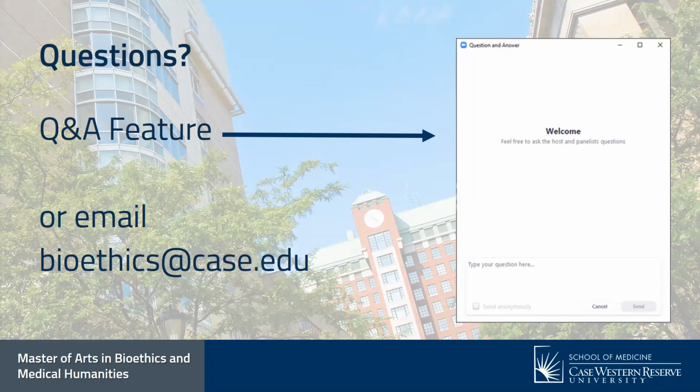From a general standpoint, what I can say is Case Western Reserve, our program falls under the tuition and fees that is established by Graduate Studies. So that is where our tuition and fees are set.